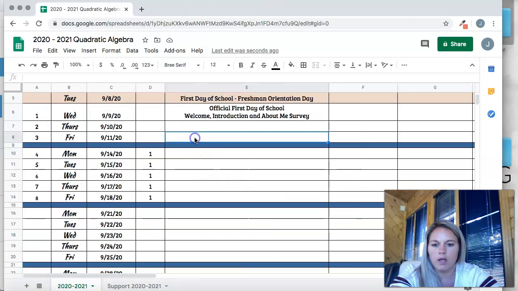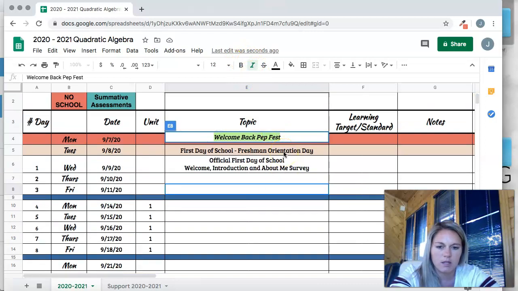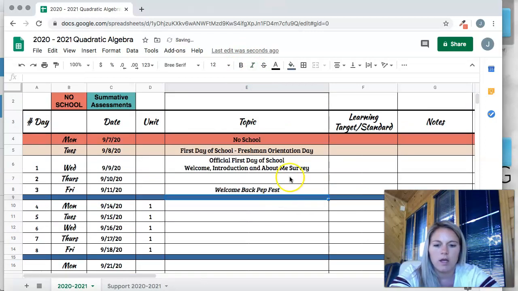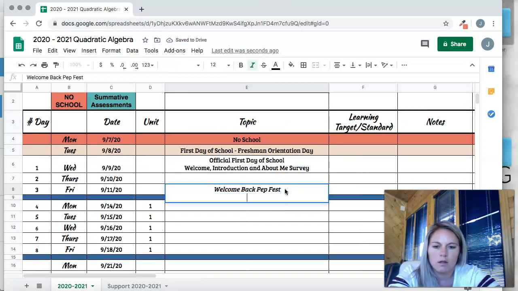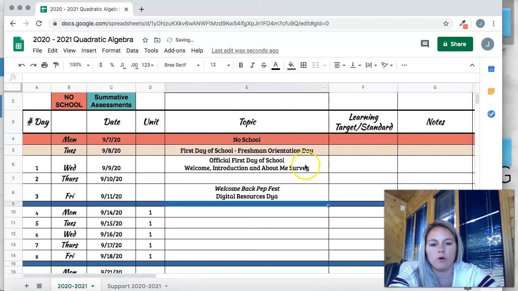Usually we have a welcome back Pep Fest. And I also sometimes will change this to italics so that I can see that. And then I'll italicize it, and this might be a digital resources day for us.